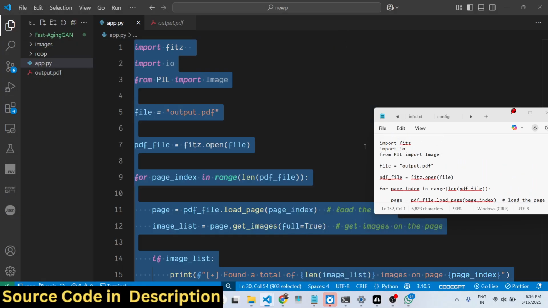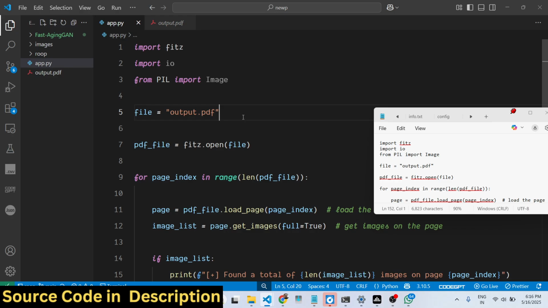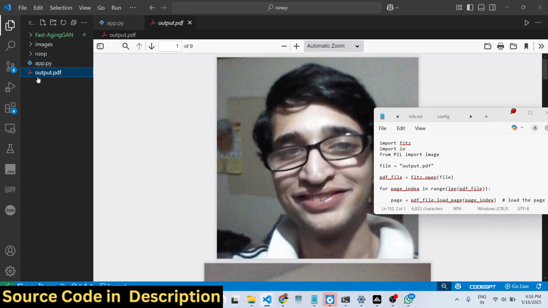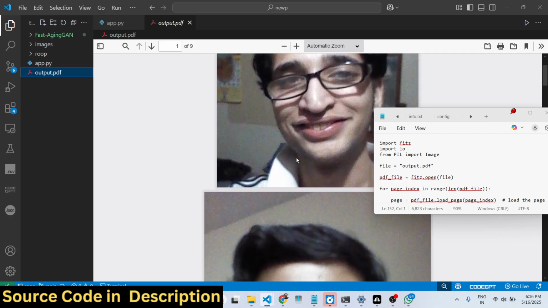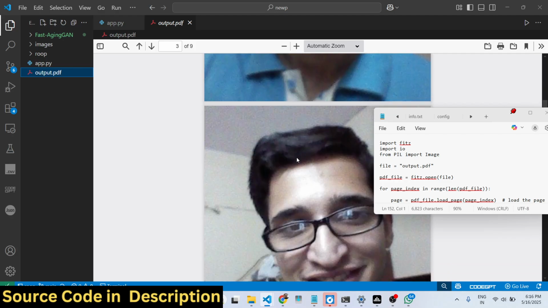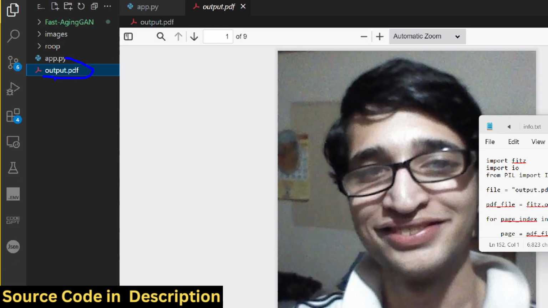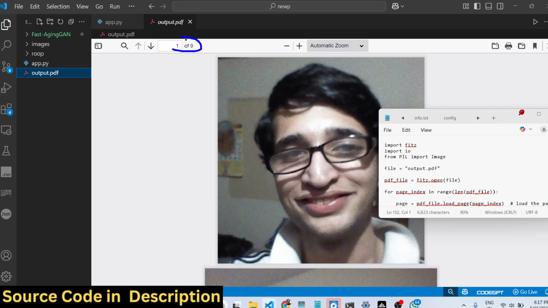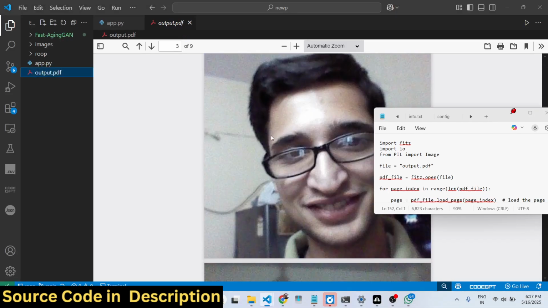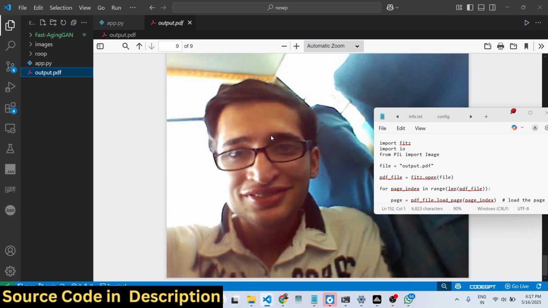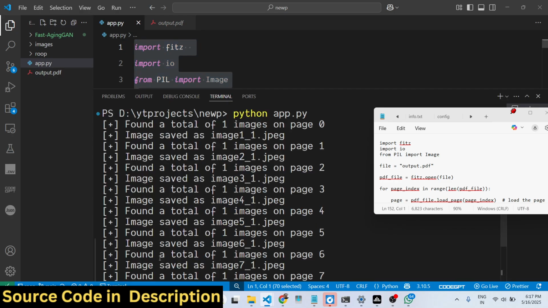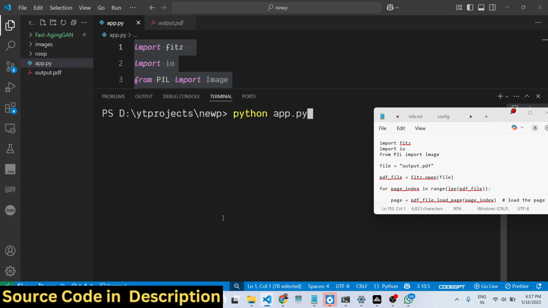So in this video I will show you a Python script which will extract all the images from a PDF file. It will convert all the pages of a PDF document as an image file. As you can see, we are taking a very simple example right here of a PDF document. It contains 9 pages. On each page you can see there is an image. So what this script will do, it will detect all the images on each page. Let me execute the script here.